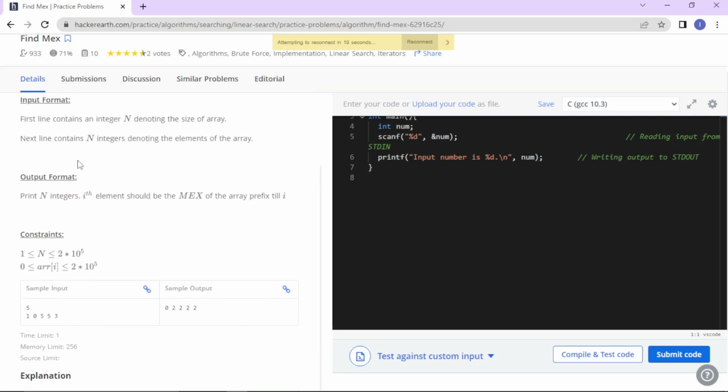Now the input format goes like this. The first line contains an integer n denoting the size of the array, and the next line contains n integers denoting the elements of the array. Our output format is straightforward. We print n integers, where the ith element should be the MEX of the array prefix i. I will explain this in much more detail when we get to the explanation section.